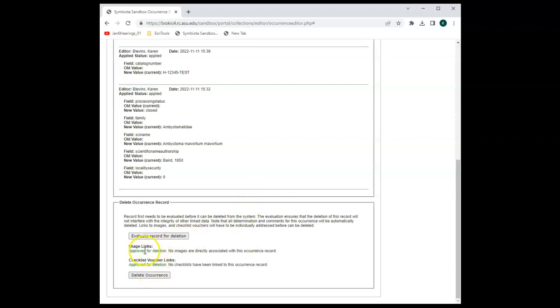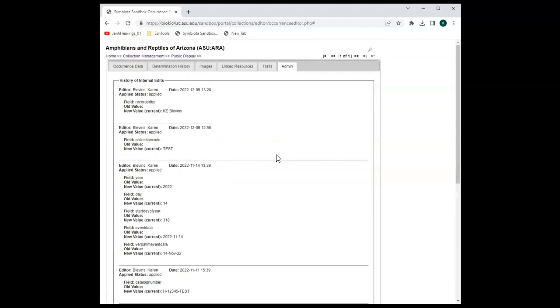If there are links, then that may have to go through the admin before, especially with checklist. So since there are no checklists associated with this collection, you shouldn't have any issues, but the image links may prevent you from deleting the specimen, and it may have to go through me. And at that point, what you would do is just send me an email with the catalog number, and then I can go through and do whatever I need to do in terms of image links.